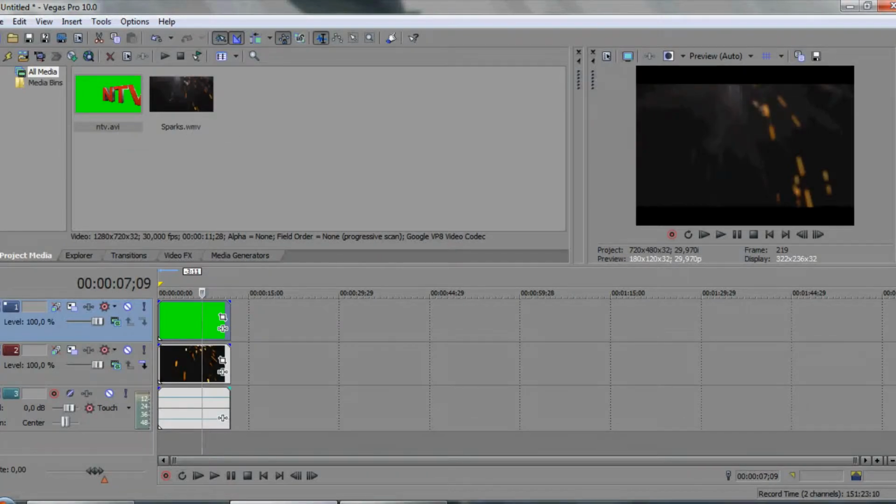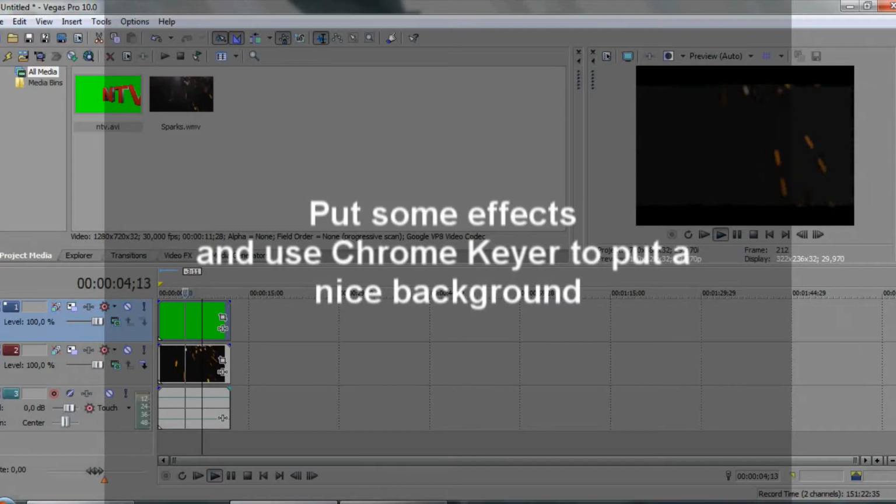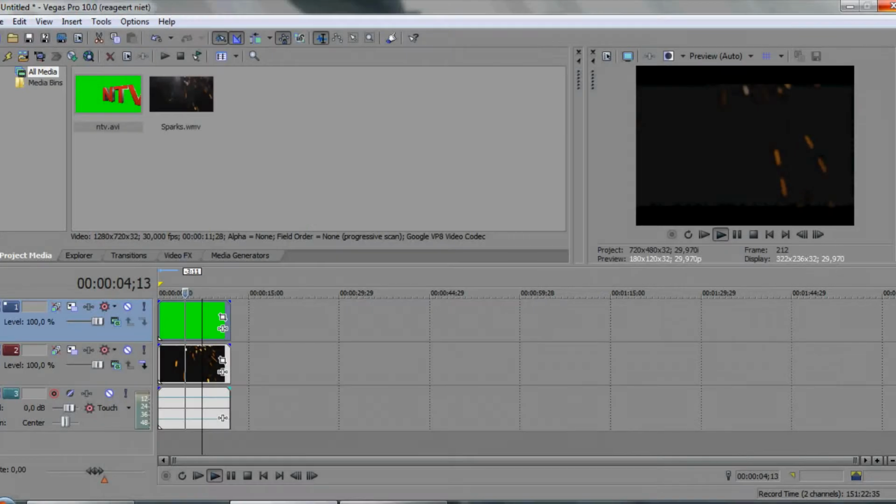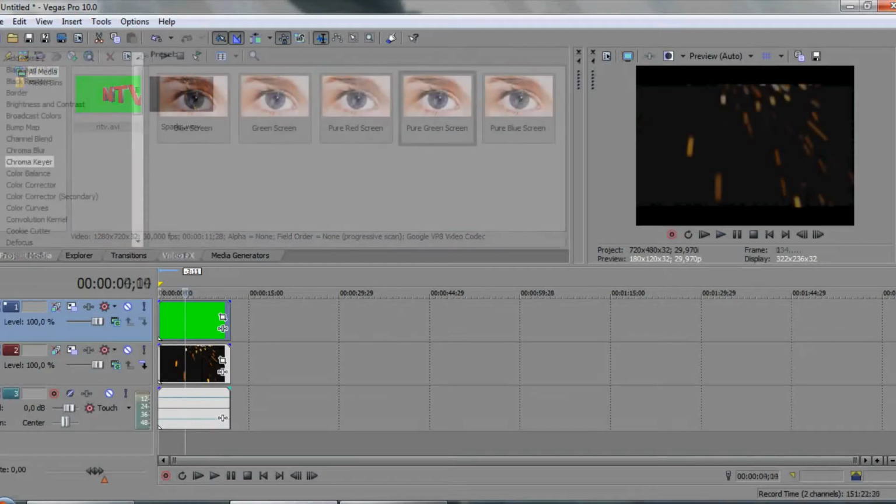Now you can put some nice effects and use an animated background. When your animation is ready, you render it in Sony Vegas and now you have your 3D animated intro.